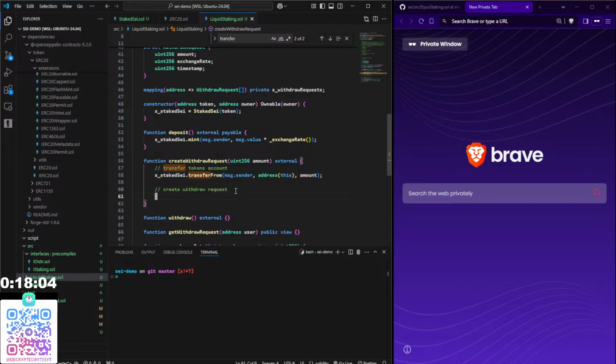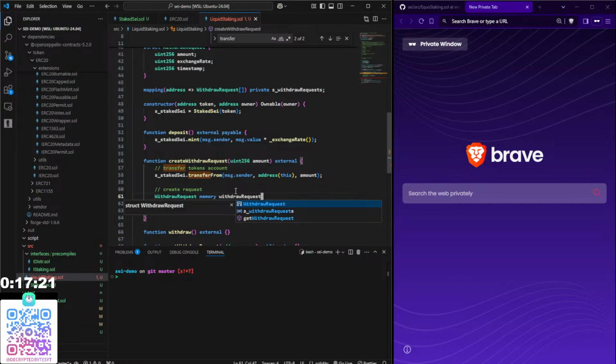Now we need to create a withdraw request, which will be s_withdrawRequest. Now let's first create that request. Create request and push to array. Let's start with WithdrawRequest memory withdrawRequest equal to WithdrawRequest.